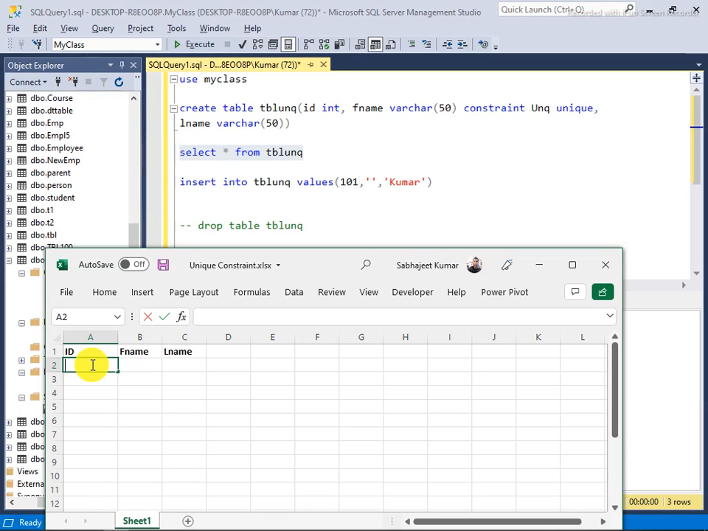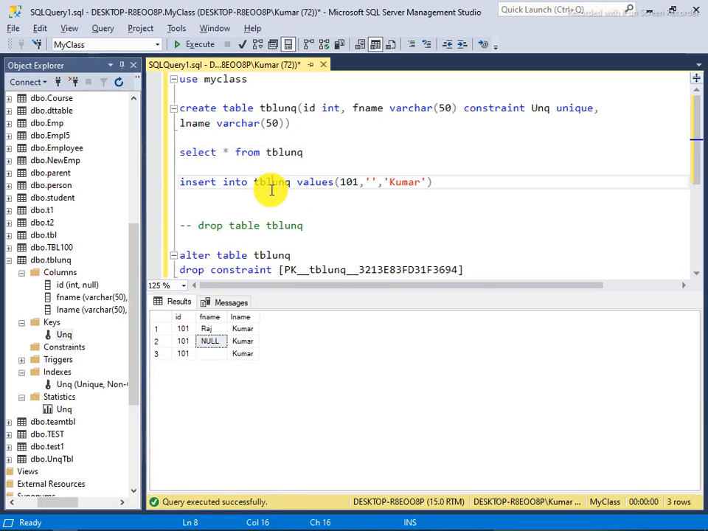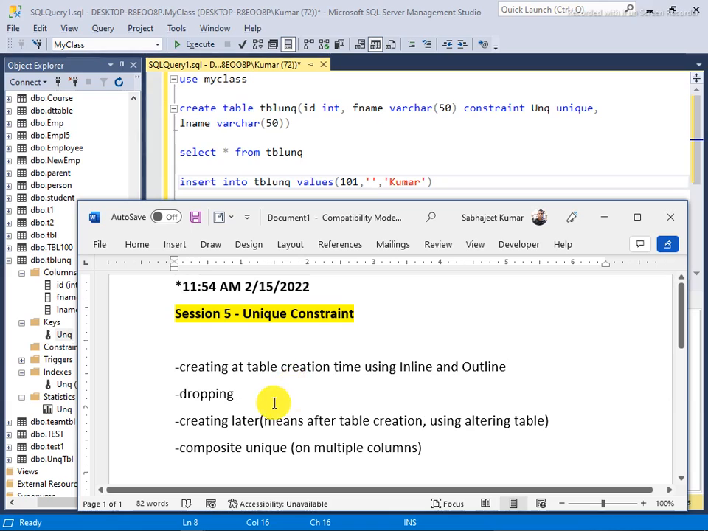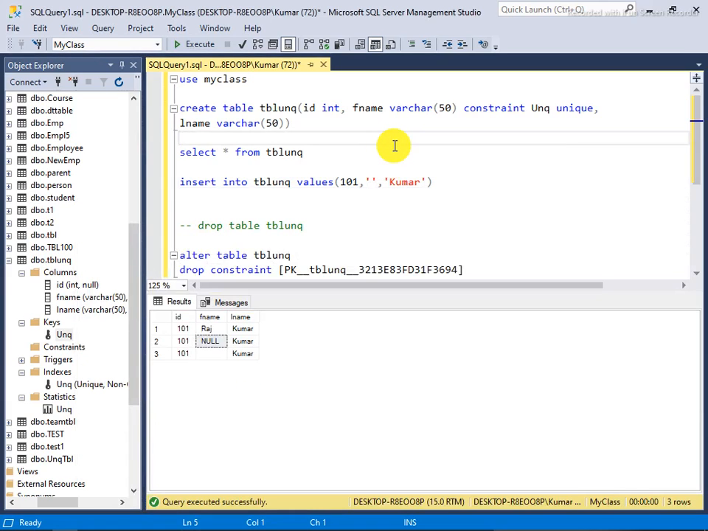In this way you can understand, but later when you write some queries and face some situations, you will come to know exactly what it means, okay. So this is the inline way of the creation. Here I also mentioned how many ways we will deal with that, okay. So this is the inline creation, and now I will show the outline creation, okay.